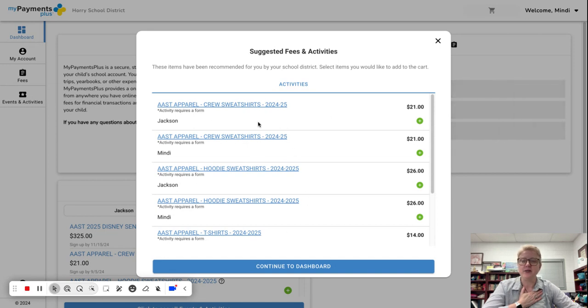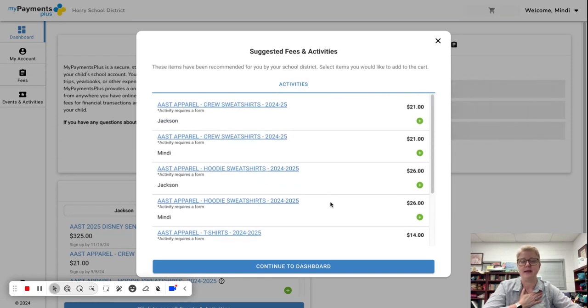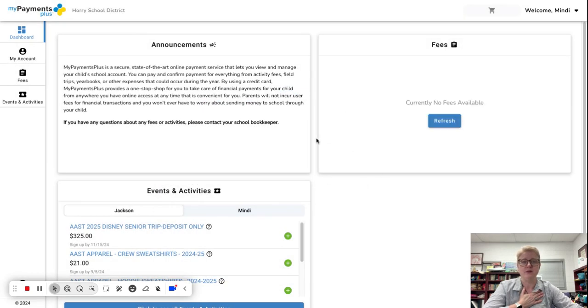When you first log in, you'll see that anything that is currently available to purchase or pay for, for either of the two children I'm connected to, is popping up right here to give me quick access if I need a parking pass or to buy a sweatshirt for AAST. I don't need that right now, so I'm going to go to the dashboard and show you how to connect your new MyPaymentsPlus parent account to your student.